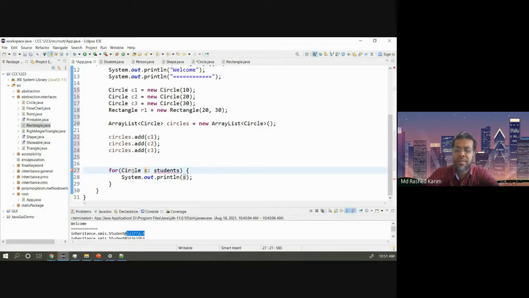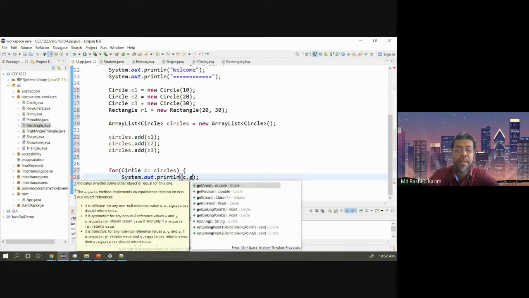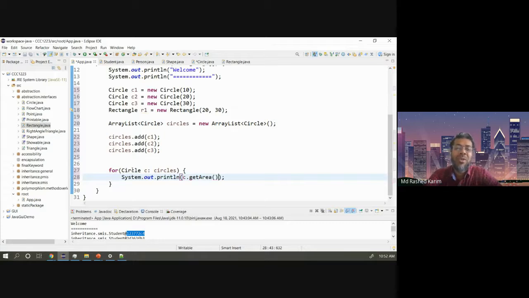Circle C in circles. Then I can put C dot getArea. What will happen? How many is it? I don't know. getArea for the circles only 2. Why is it 2?